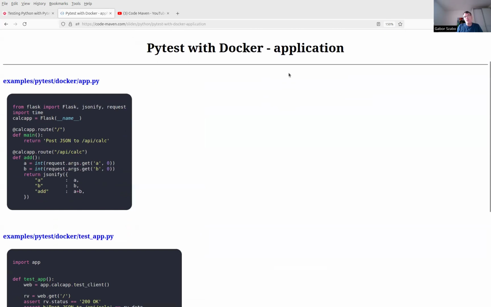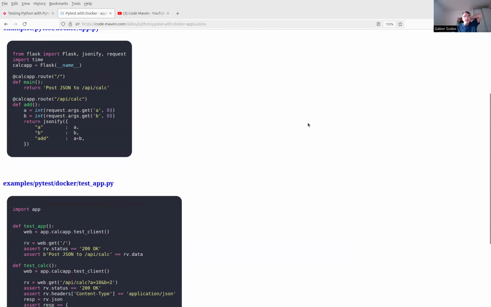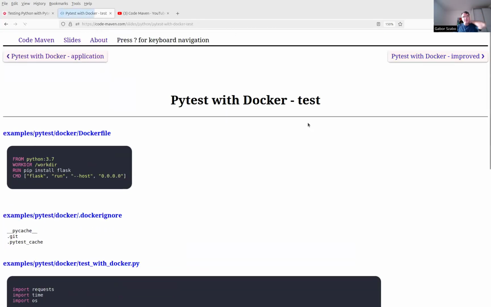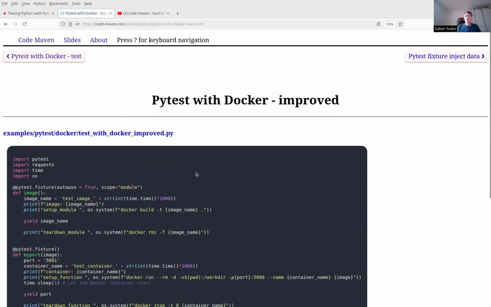Okay, this is another test example. In some application, I was using Docker in order to test. We are using the setup module and teardown module here in order to create the definition of how we run the Docker. So we need a folder and run the Docker with that one.